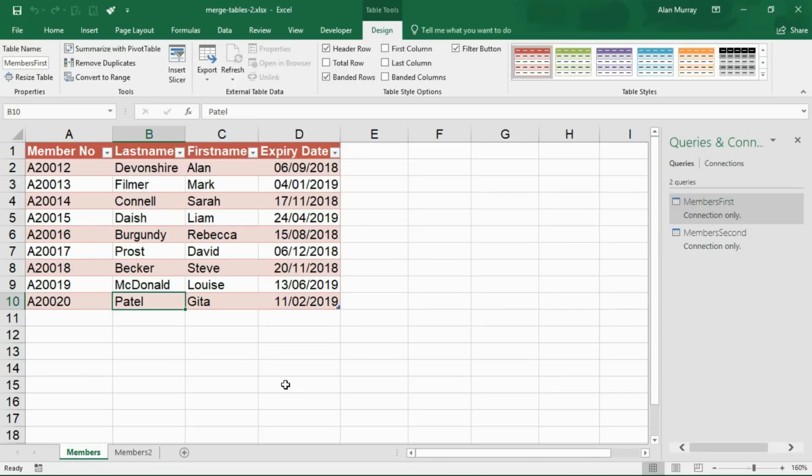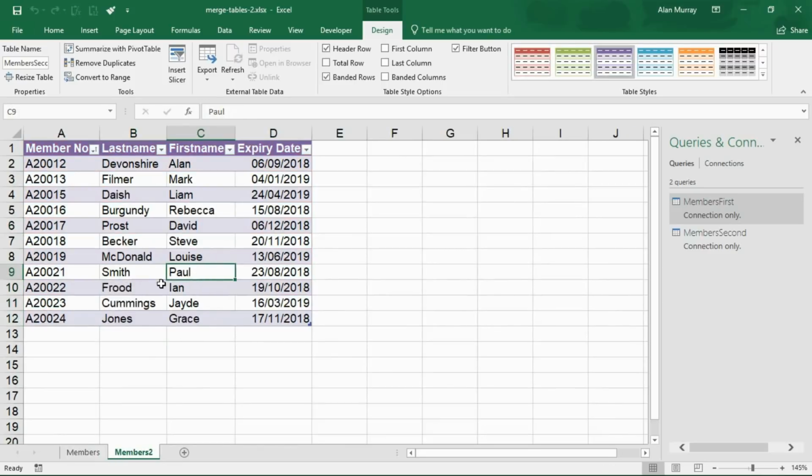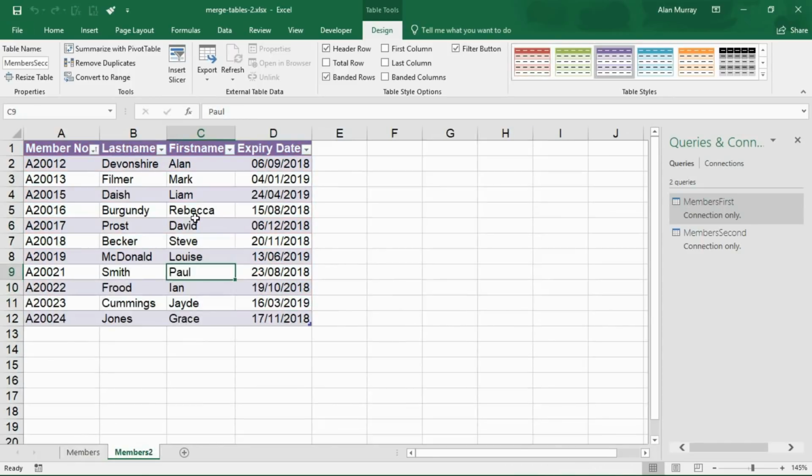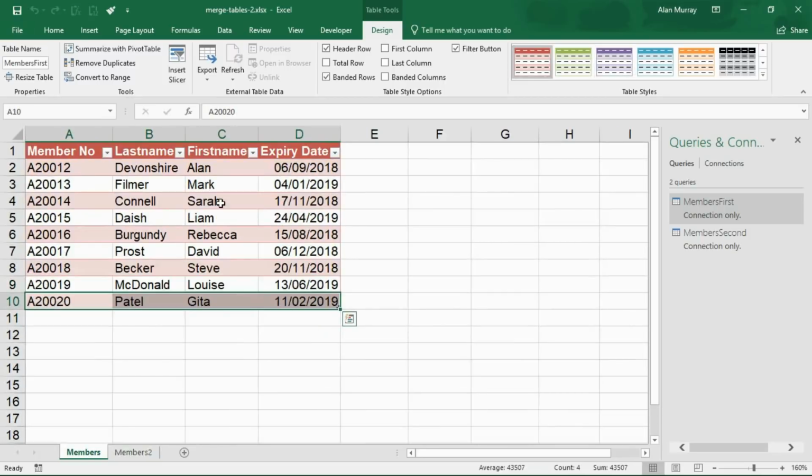So what I've got here is a members list and another members list, and there are some little differences. For example, Sarah Connell and Geeta are in this list, but they're not in this list. And these four members are in that list, but are not in that list. And I would like to use Power Query to compare them. So I've got my two base queries set up.